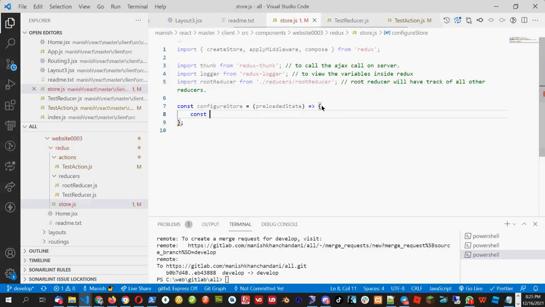Now I will create one variable called middlewares, and I will put all the middlewares here. So what are the middlewares here? We have the Thunk, and another one is the logger. So we have to put all the middlewares here in the array format.